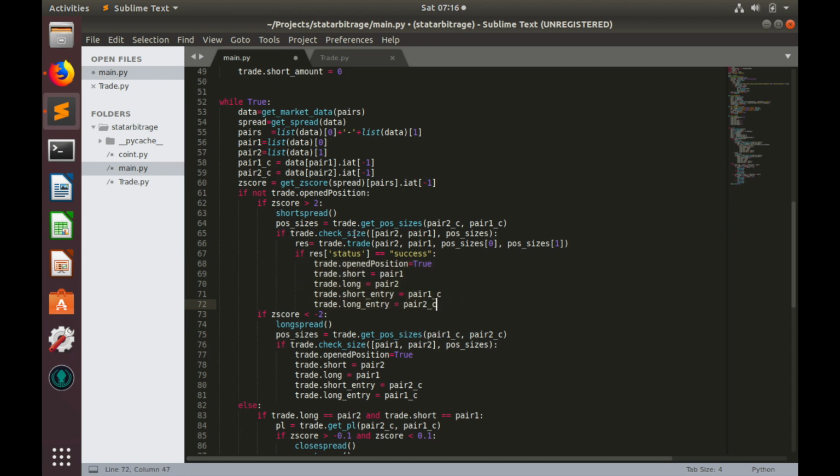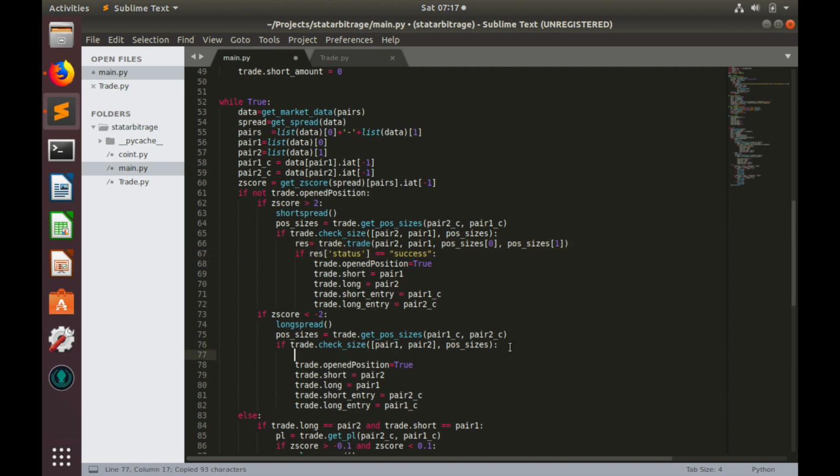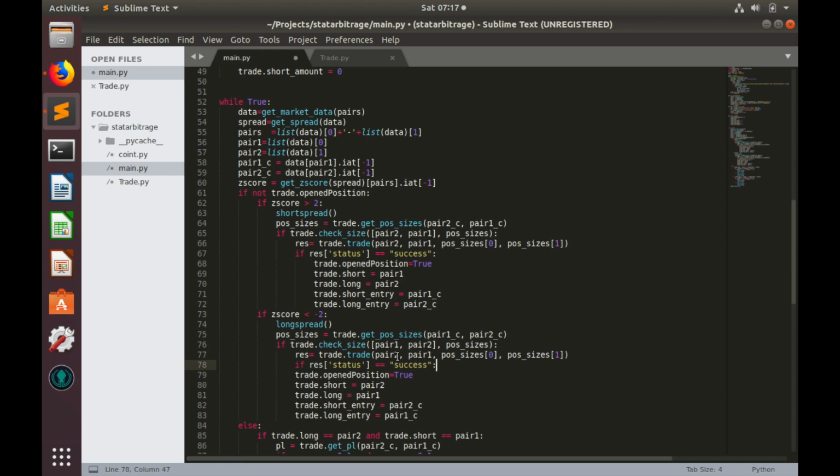Okay, great. So let's do the same for the long spread option. We can copy this part of code and paste it here. So when we long the spread, we buy pair 1, sell pair 2, and here the buy position size would be the second element, and here it would be the first element of the position. Okay, and if status equals success, we'll also update the trade object properties.